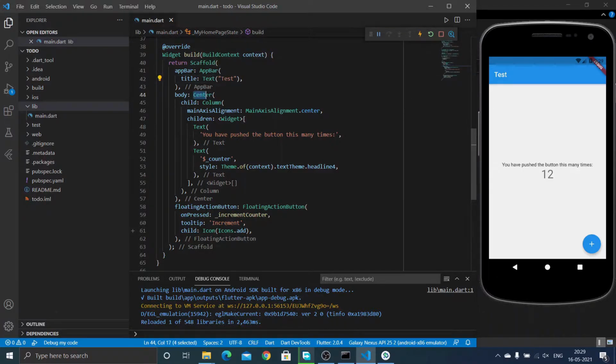Then we have used a Center widget. This is used to center the object within the screen, and also the Column widget. Inside the Column widget we have used two Text widgets. The first Text widget contains 'You have pushed the button this many times', and the second contains the counter value. The counter is the variable where we store the counter value, and below that we have used a FloatingActionButton. The FloatingActionButton is the button shown in blue color at the right end of the screen, which is used to increment the counter.